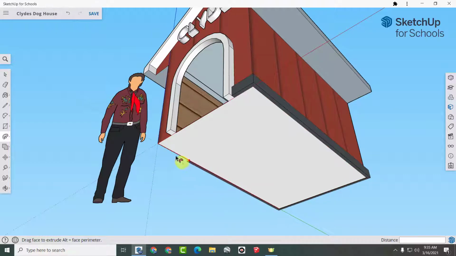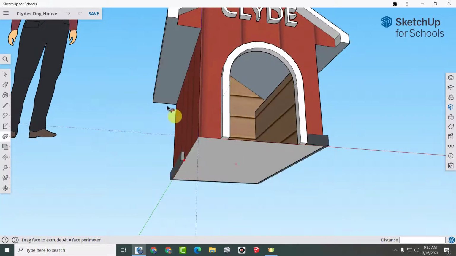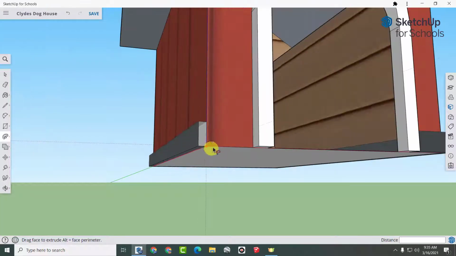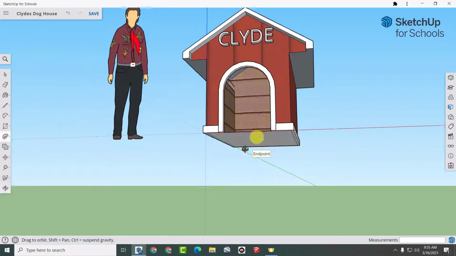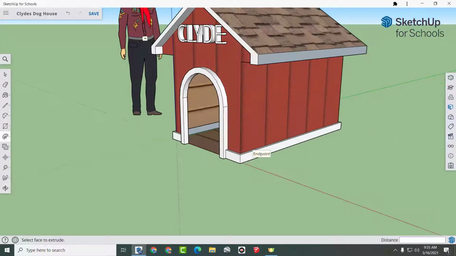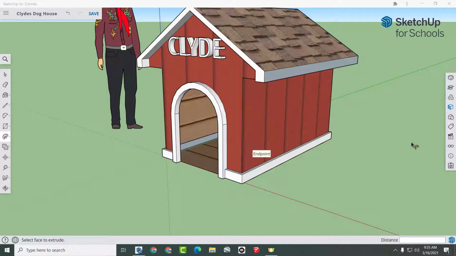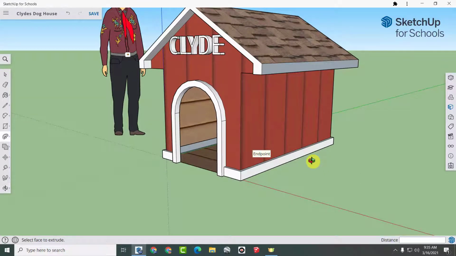It's important you're not holding your mouse here, because that'll let you orbit back and then get to the other side right here. You want to make sure you stop it at that point for a nice simple detail to the doghouse. Now that's a pretty basic way to use the follow me tool. Let's press Control Z here and go back to our profile.